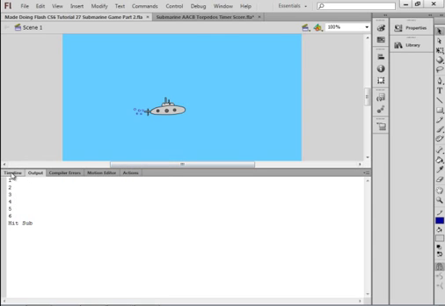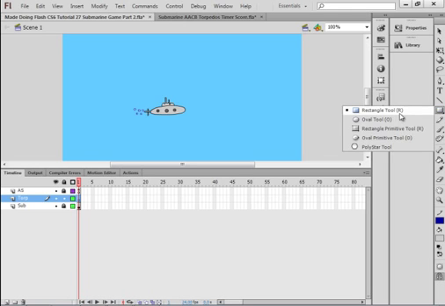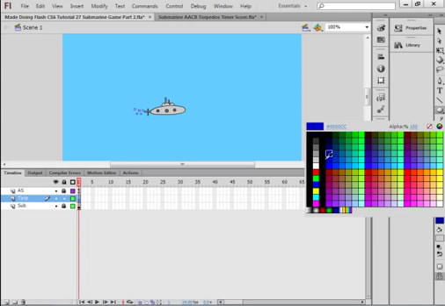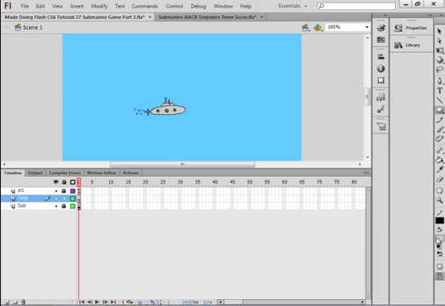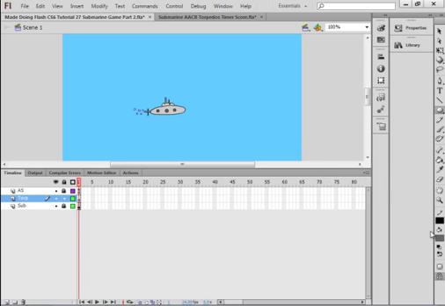Go back to the timeline. Lock all your layers, select the sub layer, insert a layer, call it Torpedo, T-O-R-P, Torpedo. Select that first frame, and let's use the oval tool again. Pick it up here, the oval tool. Let's make this stroke black as we did before, and we'll keep them a little bit darker gray here.